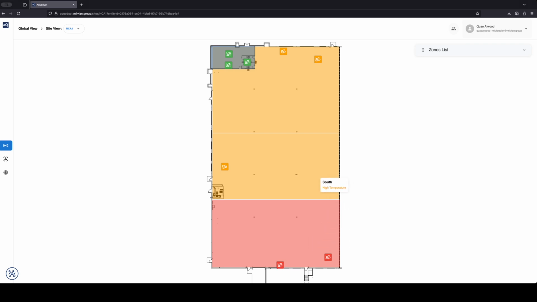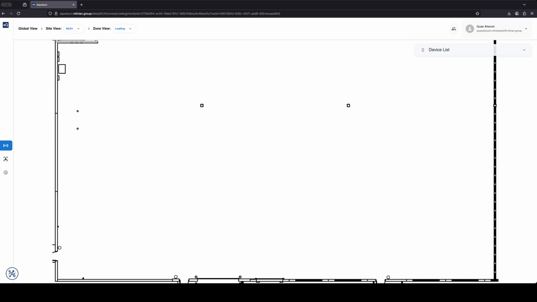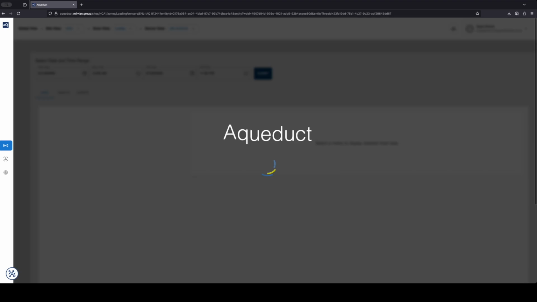At the site level, the floor plan shows zones color-coded by status, with sensors as icons within them. This visualization reveals where the issues are concentrated, enabling targeted troubleshooting. We'll zoom into a red zone for details. Now, let's select an air quality sensor to dive deeper.